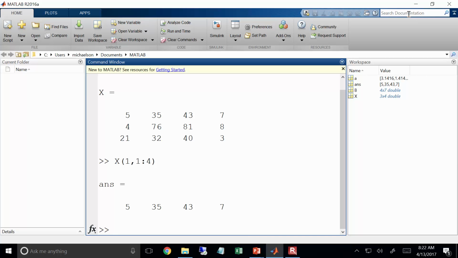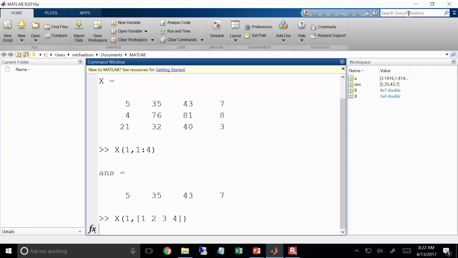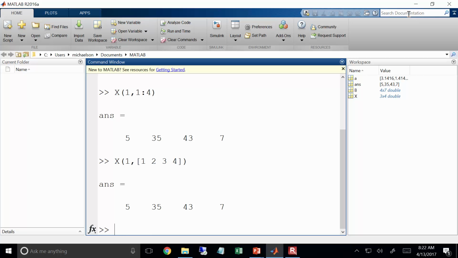Okay. Another way I could do it is I could say, you know what, let's go back to basics. Let's go back to using those matrices. I want the first row, but I want all those columns. I might say 1, 2, 3, 4. So let's sort of dissect what I've got here. I've got the first row, and then for the columns, I've got 1, 2, 3, 4 in brackets. Okay? Make sense?